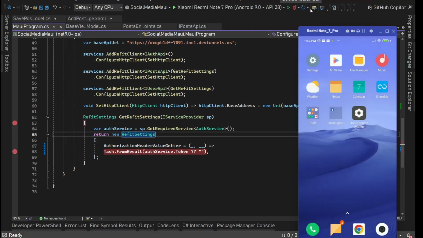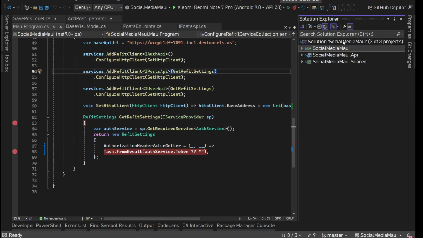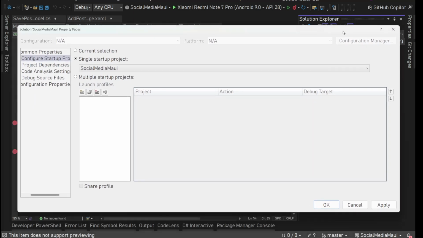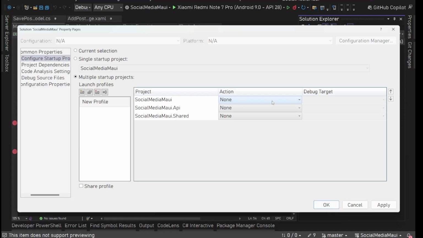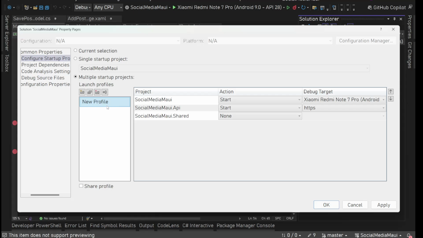Let's do this. I'm going to stop it. We are going to debug the API as well. So what I'm going to do is right click on the solution, go to properties, multiple startup projects. Social media MAUI, start, debug target, my physical device. API, start, debug target, HTTPS. Let's rename this profile: create, duplicate, delete, rename. So here we'll say physical device plus API. You don't need to change this, but I'm using multiple profiles sometimes, so that's why I did this. Apply.